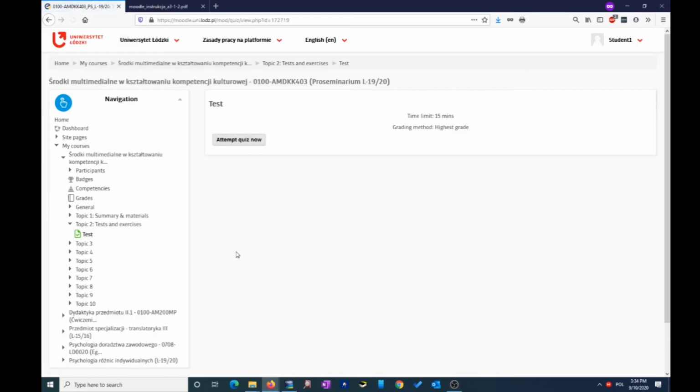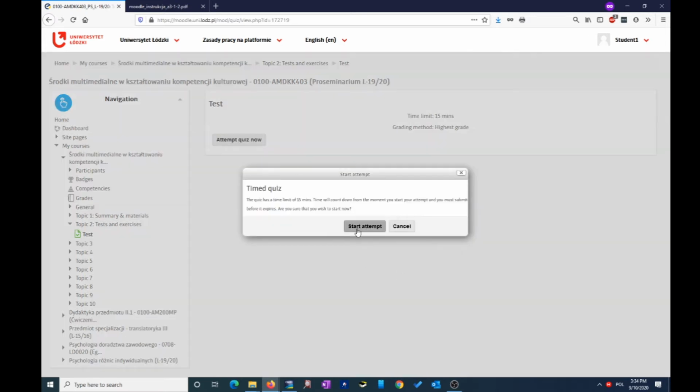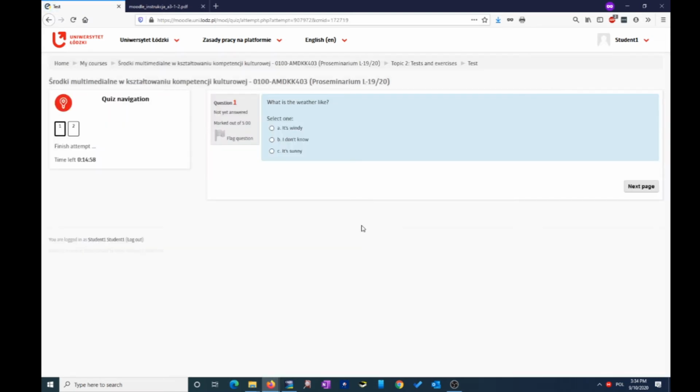I'm going to click on Test. Now the first thing is clicking on this button, and here I have a very important piece of information. It tells me that the time limit will be 15 minutes. Believe me, it is important. Once again, I have this prompt telling me that it's going to be 15 minutes, and then I'm going to click on Start Attempt, and I'm going to open the test.